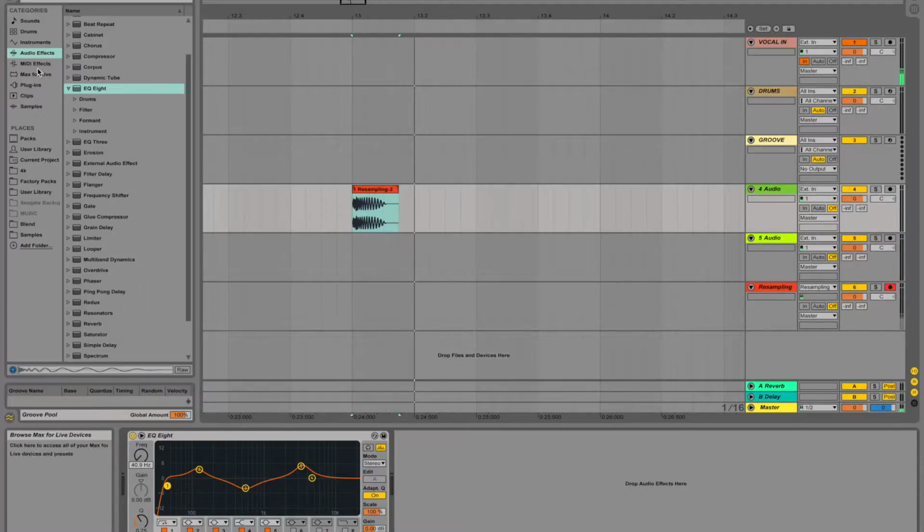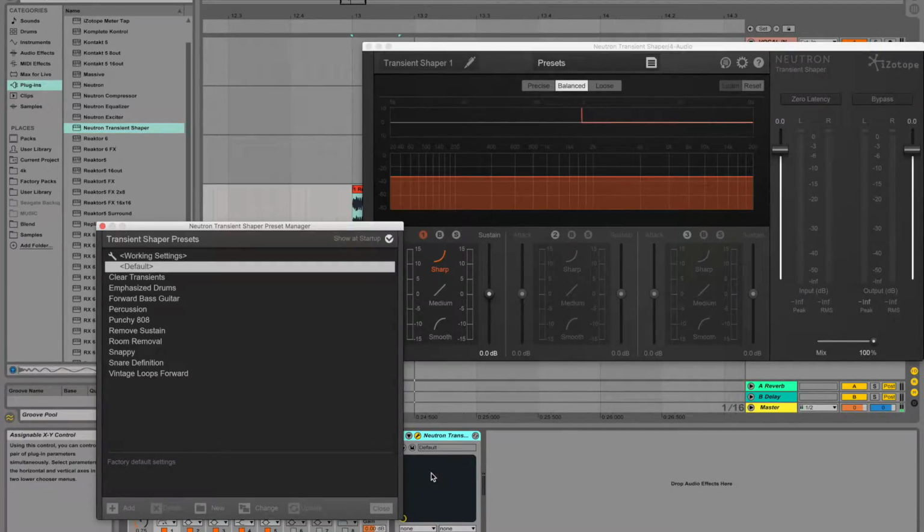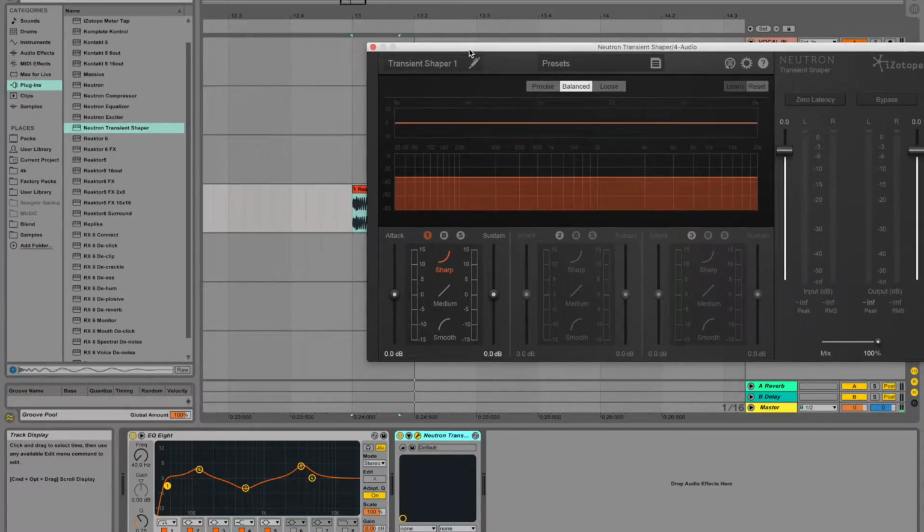Then the next thing we're going to do is chuck in a transient designer. Now you can get around not having a transient designer by hooking something up to a really short reverb, and that could be adding a bit of attack, and then you could use a compressor or fades to affect the sustain. It's not a good way of doing it, but it's a free way. I prefer to just buy a transient designer, and this one from Neutron's really good, so check it out.